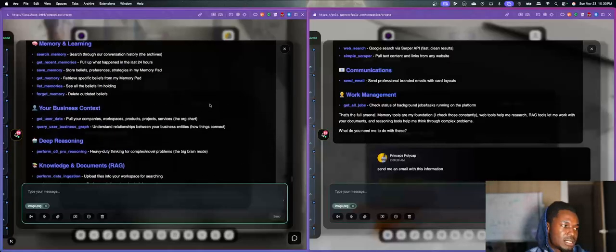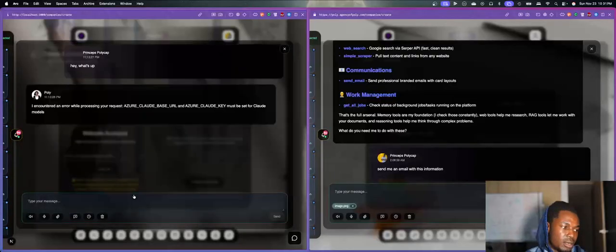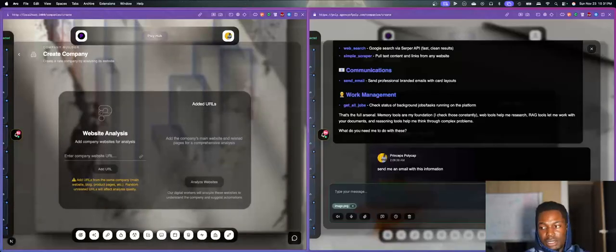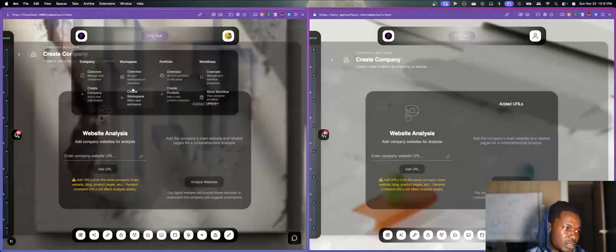Polly also has the ability to make Markdown files now. So if I went back here and I'm like, hey, no, not that one. Anyways, my whole point is that chat is better. The next thing is the workspace creation screen.